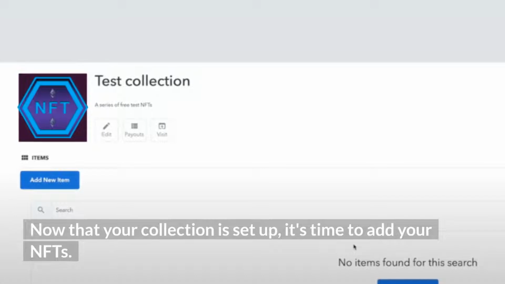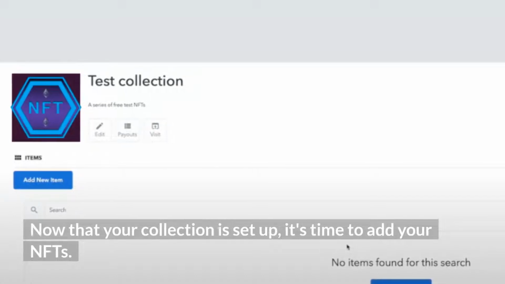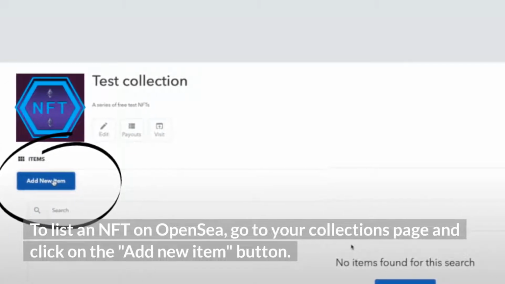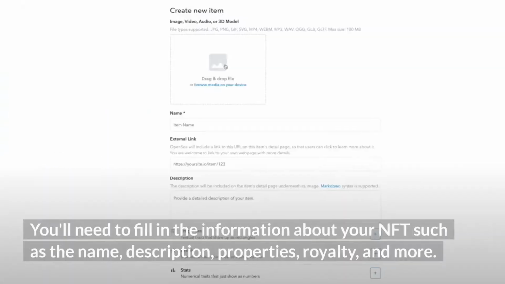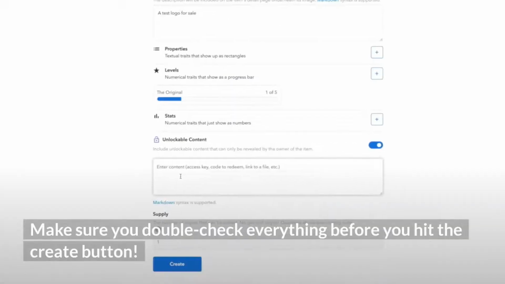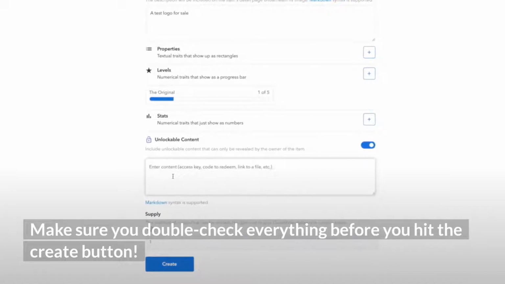Now that your collection is set up, it's time to add your NFTs. To list an NFT on OpenSea, go to your collections page and click on the Add New Item button. You'll need to fill in the information about your NFT, such as the name, description, properties, royalty, and more. Make sure you double-check everything before you hit the Create button.